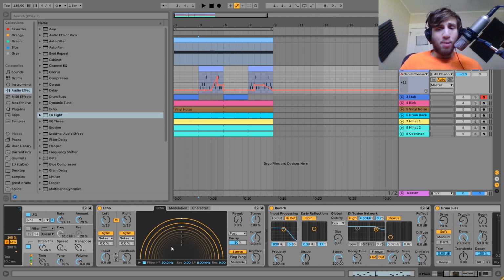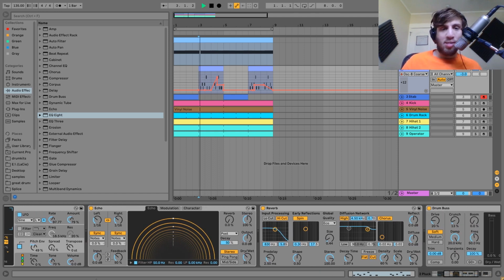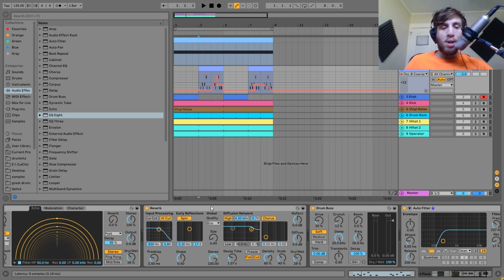But yeah, after that, we just have a bit of echo, just doing 16th notes. With this one, it's not so much about having like a super long echo, but more just something quick that has that kind of release to it. Then we've got a bit of reverb, so you can see with this one, it's just like a really short reverb, like with the size down. We've got the decay time down a little bit as well.